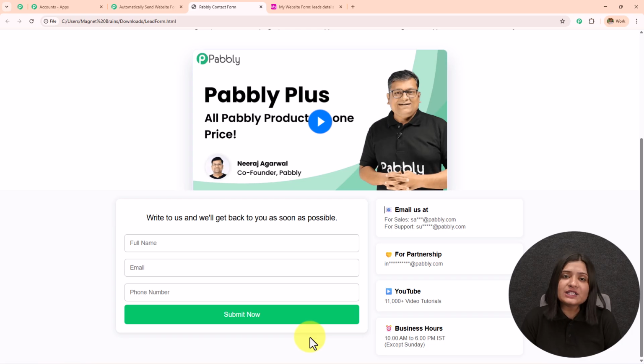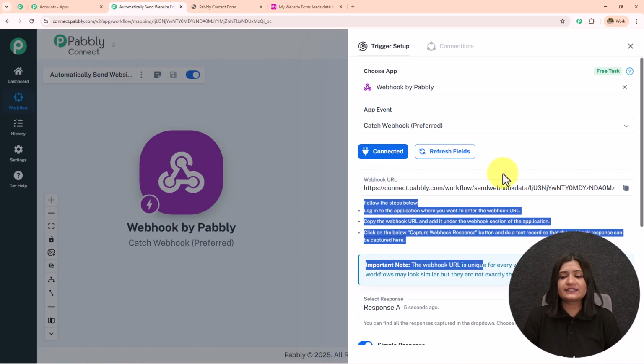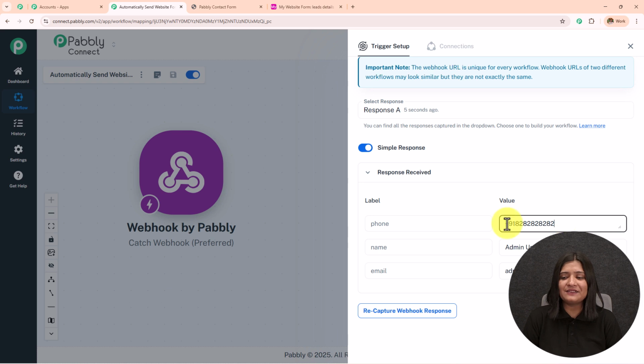I'm going to go back towards my workflow and check whether I have received all the details there or not, and here it is. I have received all the details. The phone number which we entered was this. The name was admin user and the email address was adminuser@pabblytutor.com. Here, as soon as I've done the form submission, I have received that response here in this workflow, and this shows the connection setup is working fine. Now moving on towards the next step.